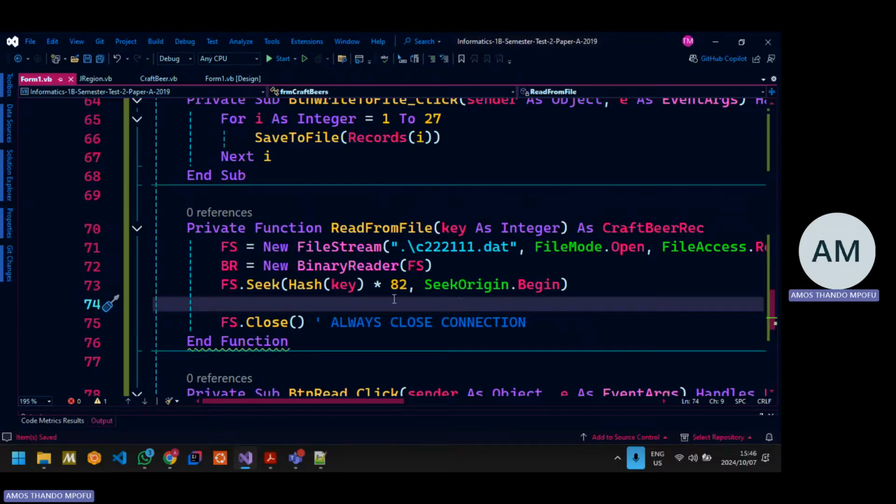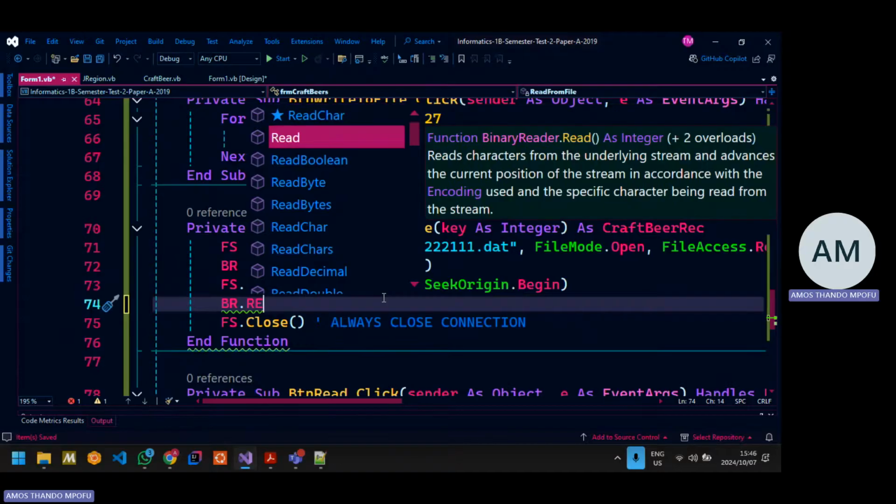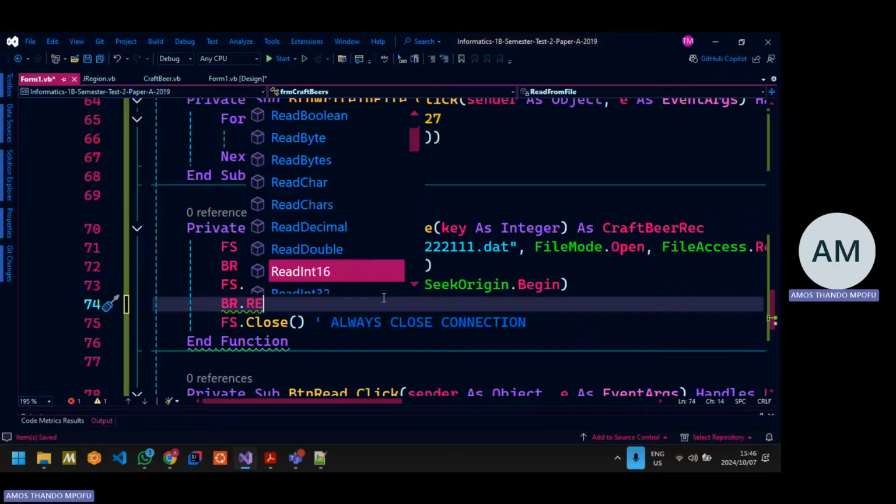And then this should allow me to read. So let me say br dot read. Let me see. Can I read an object? You can actually read an object.